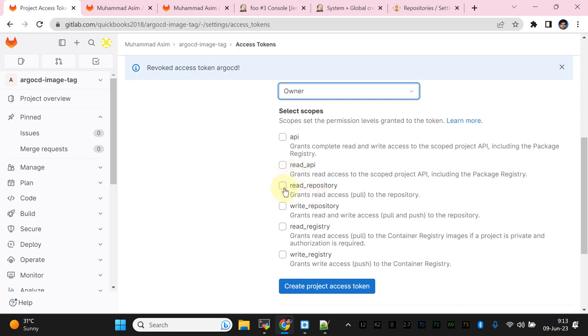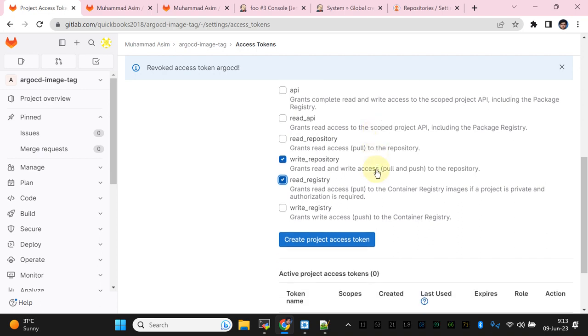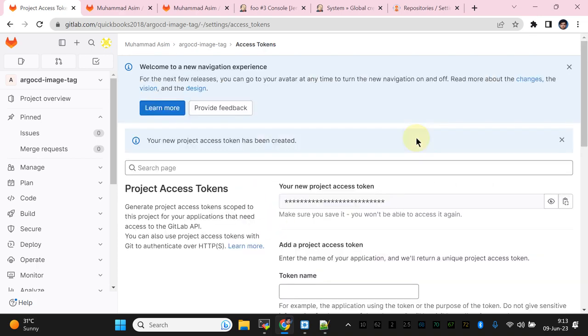I'm going to add write repository and read registry as well. Because later on we need this, because ARGOCD image updater is going to read that particular registry. So that's why we need it. And for Helm, we need write access in order to push our images as well. Although we are doing the write stuff from the CI, we only need these two. So in case of any error, let's see what happened.